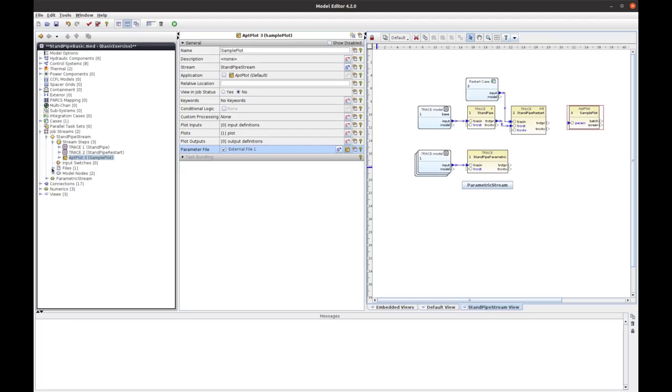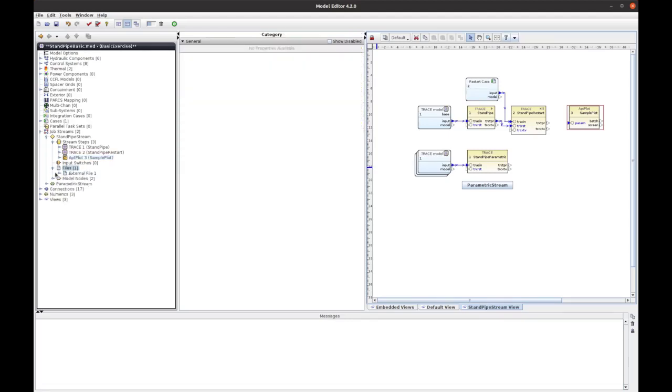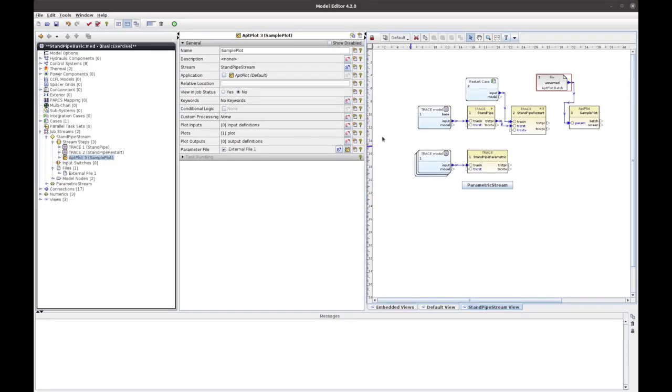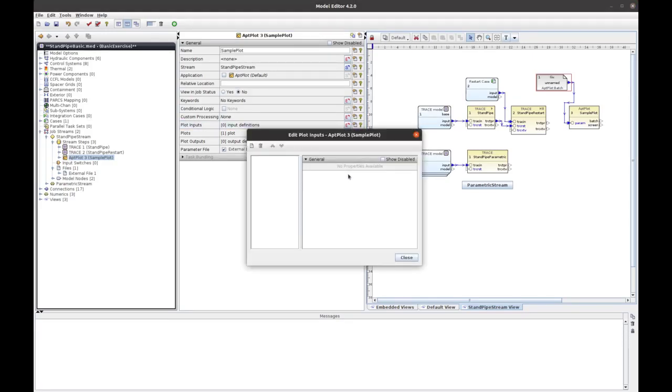Expand the Files category under the standpipe stream and drag external file 1 from the navigator into the view, just above the standpipe restart case. Our view for the job submission process is now complete. Next, let's navigate to the sample plot step we defined earlier and edit the plot inputs. Create a new input and provide the information needed for a valid input.